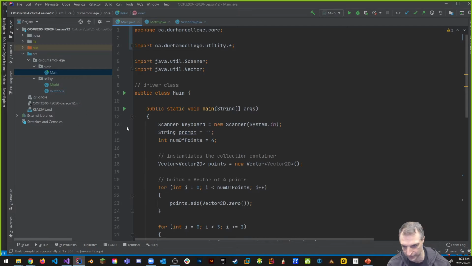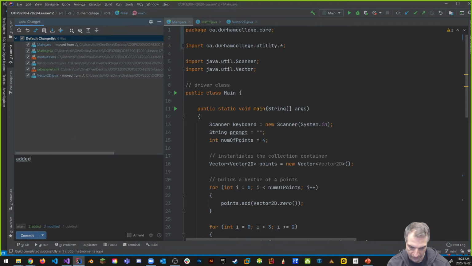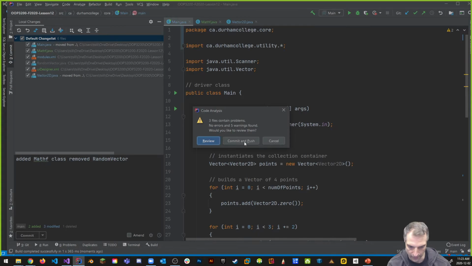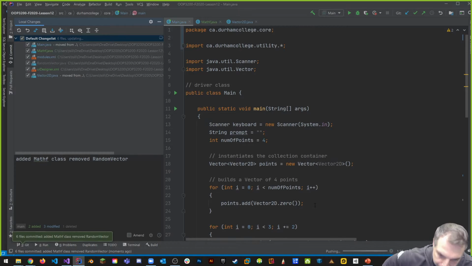Okay, good. This is a great place to put it up on GitHub. I'm going to go to commit. I made all these changes. You can see I removed stuff and I moved things and I did all kinds of stuff. I'm going to say added mathf class, removed random vector. Okay, that's what I did. I'm going to commit and push, and you guys should have all that up online in a second.